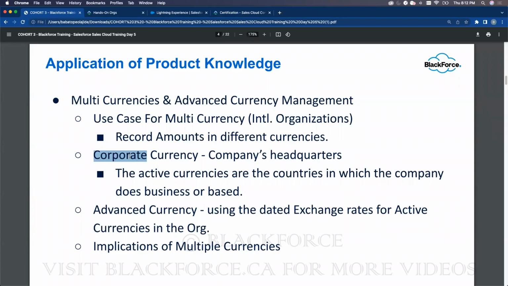Okay, remember, you can create the currency. However, if you stop servicing a particular location, you cannot delete that currency. What you need to do is deactivate the currency. So the currency can be active. However, if the company does not do business in that location anymore, then what the admin needs to do is deactivate that currency, because you cannot delete any currency you've created.